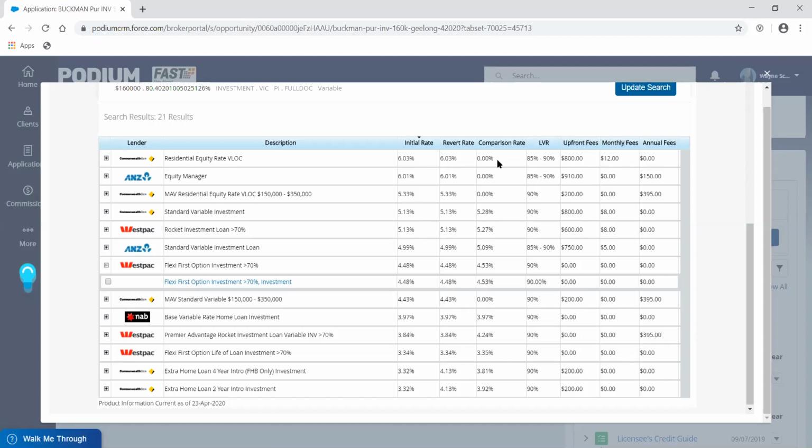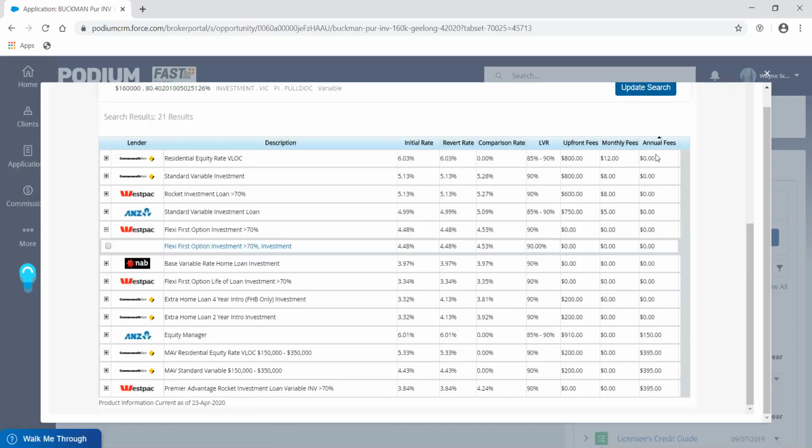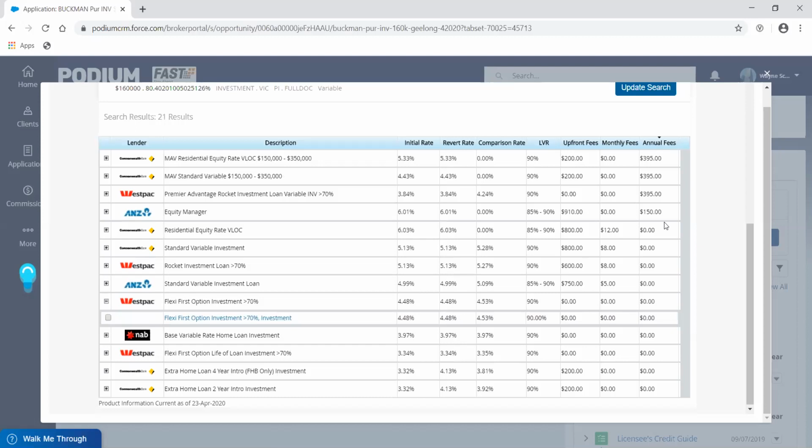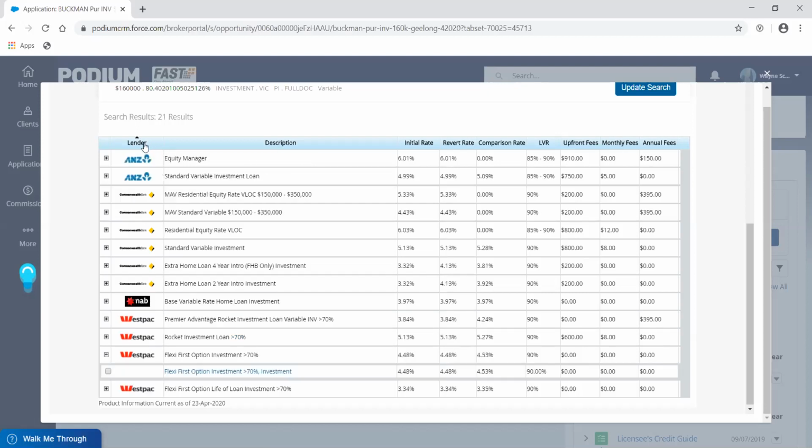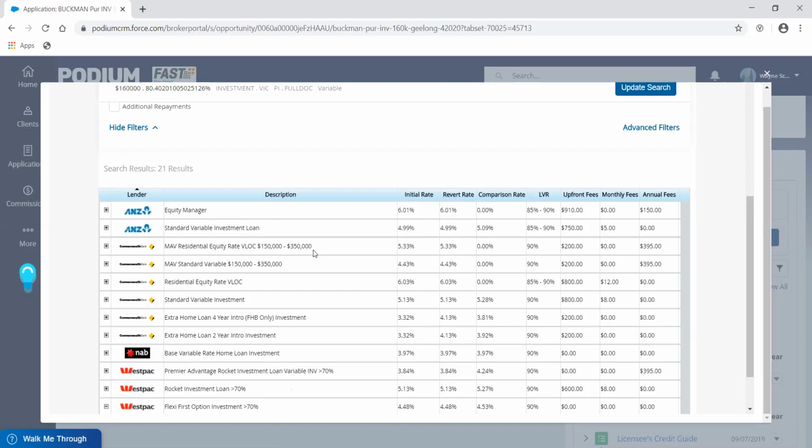Revert rate, comparison. I can go and look at these products using these filters simply by clicking on those filters. The generic filter system is ABC by lender. And that's the generic filter that is proposed to you when you do your search.